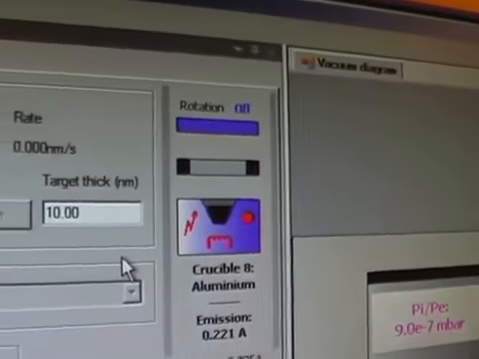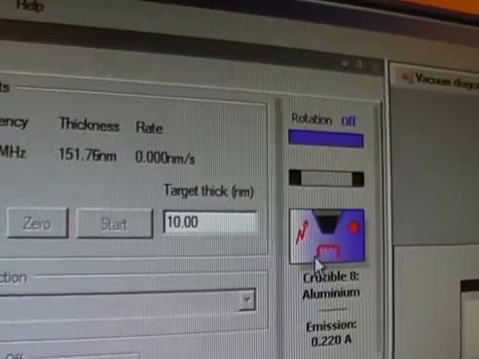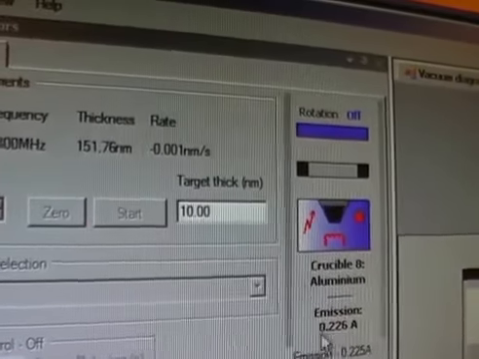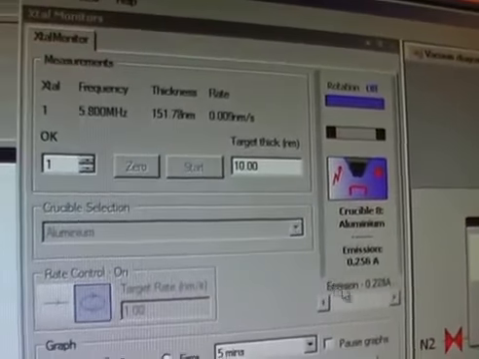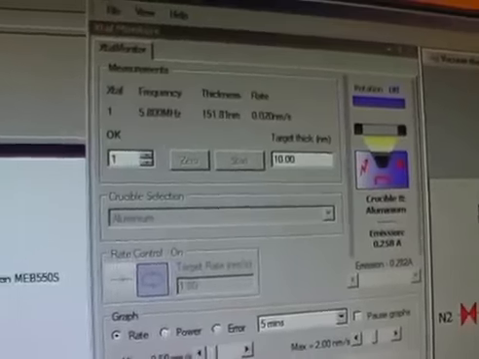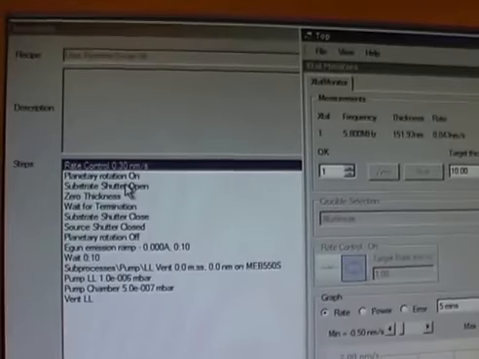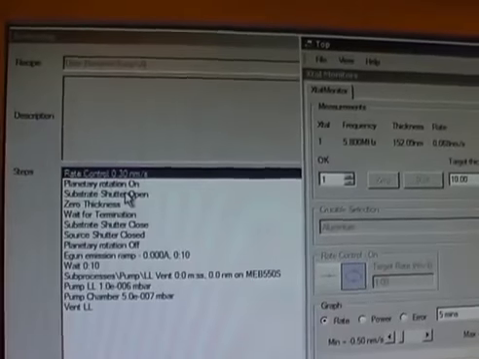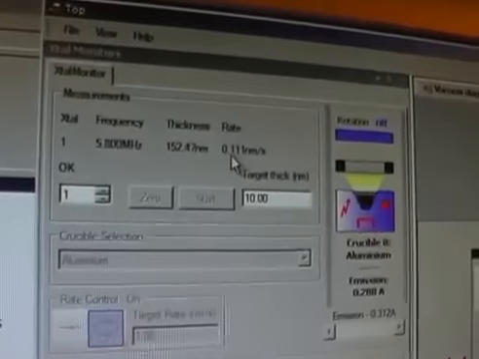So right now we are about to start the deposition because the current is closer to the final value of 0.225. We are at a step that is called rate control. So now there's an optimization of the value of the current until the rate that we achieve is 0.3.